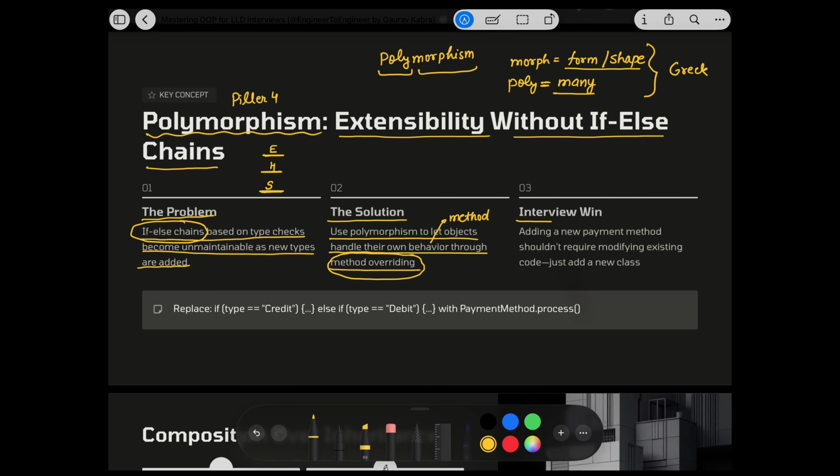Now, in the interview, you have to win the interviewer's heart by saying adding a new payment method should not require modifying existing code. We just add a new class. This is also known as the open close principle, one of the SOLID principles. For example, replace "if type is this, then do this, else if type is this, then do this" with just payment method dot process.